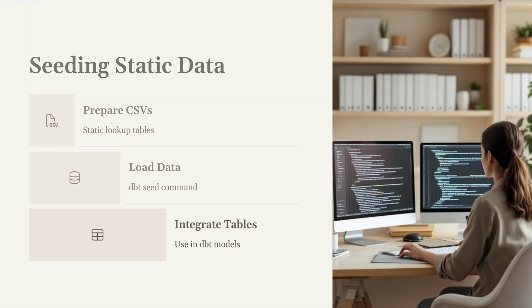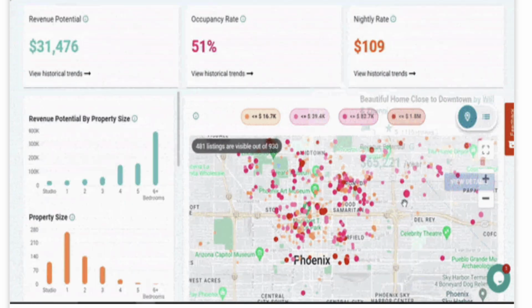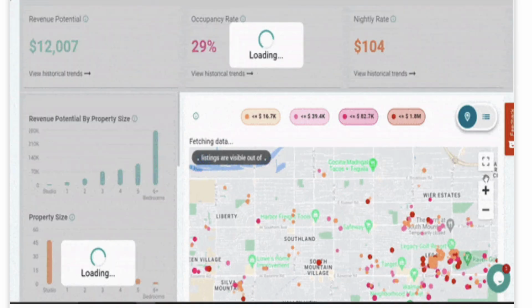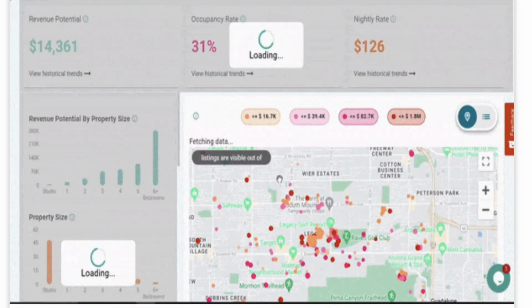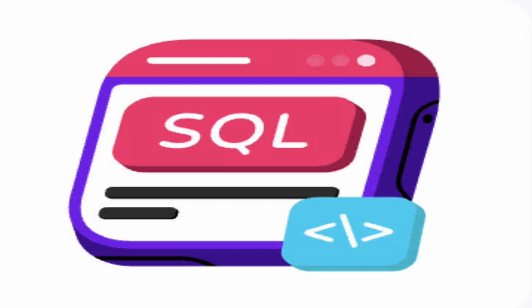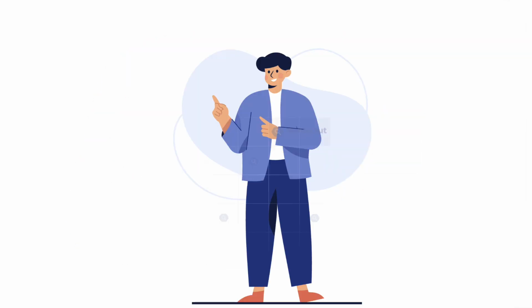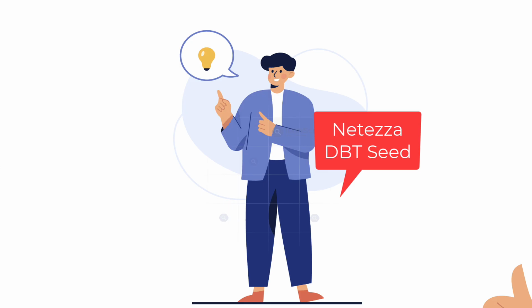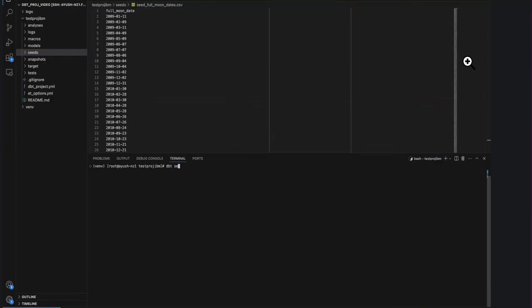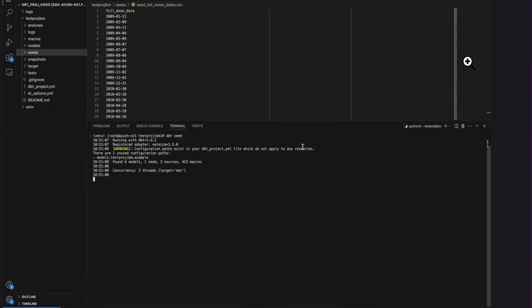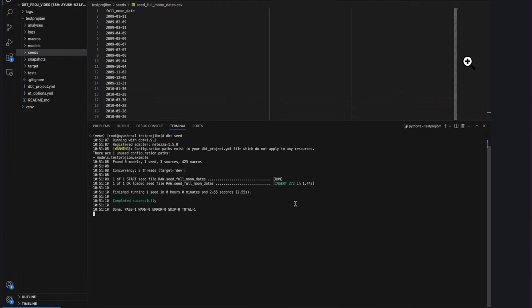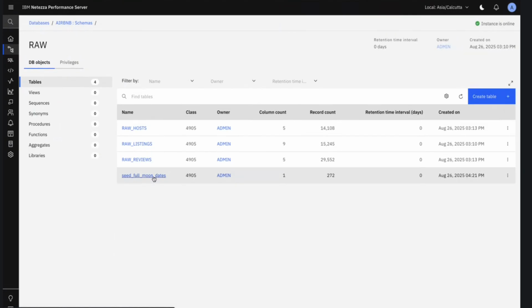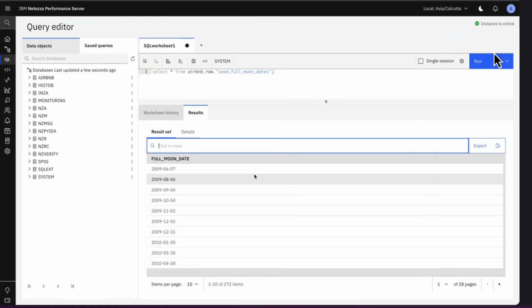Next up, seeds. Suppose I have static datasets like Airbnb region codes or currency conversion rates stored in CSVs. Instead of writing SQL for them, I just use Netezza DBT seed to load them directly into the database. Here's the CSV. Then I run DBT seed and boom, the data is now in my database as a table, ready to join with my models.